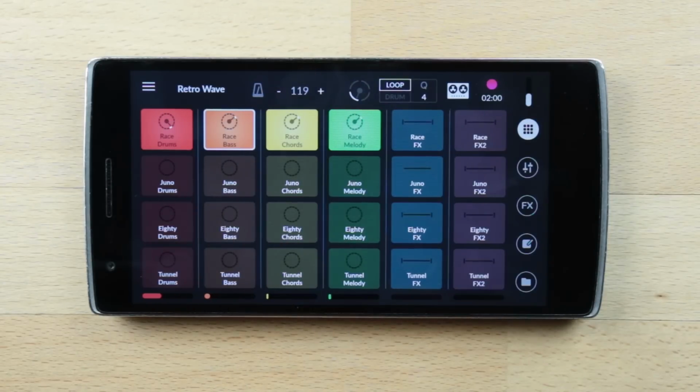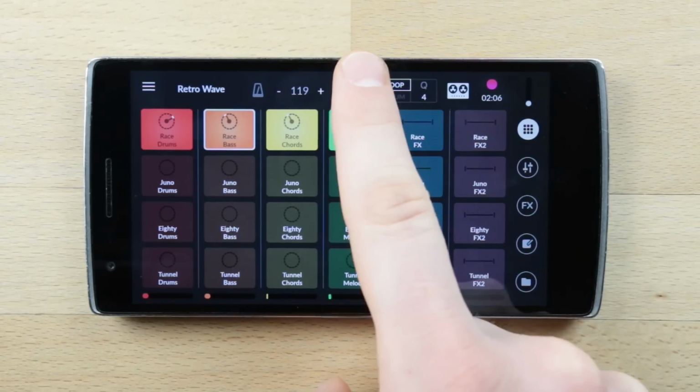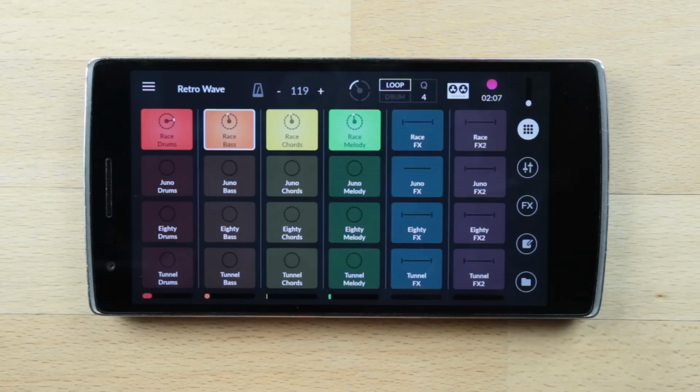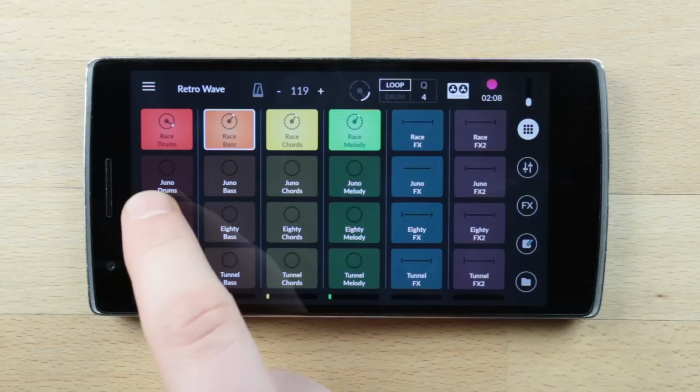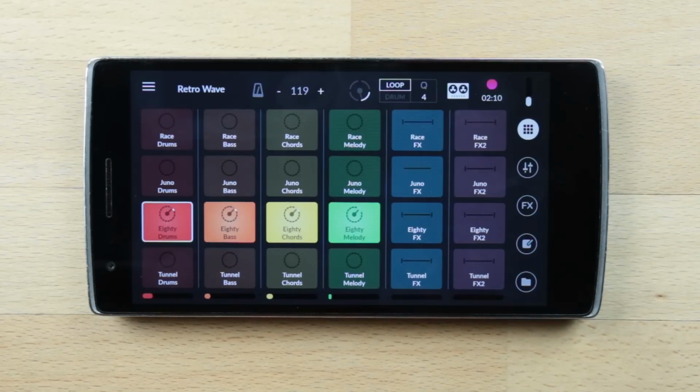This icon right here is the master clock. Every other clock inside the app is enslaved to this one. Tap on it while you have some pads playing and it'll stop the music. Tap again and it'll start again.